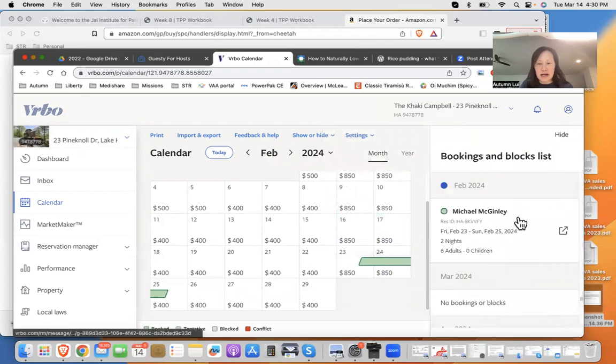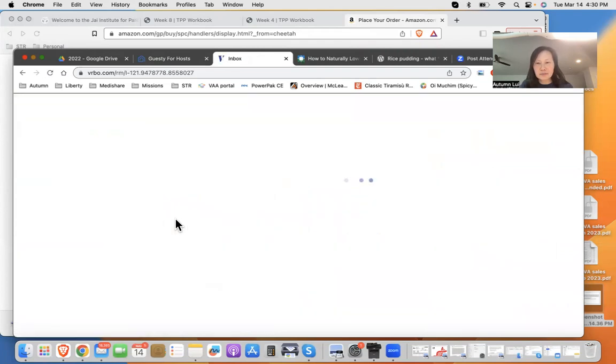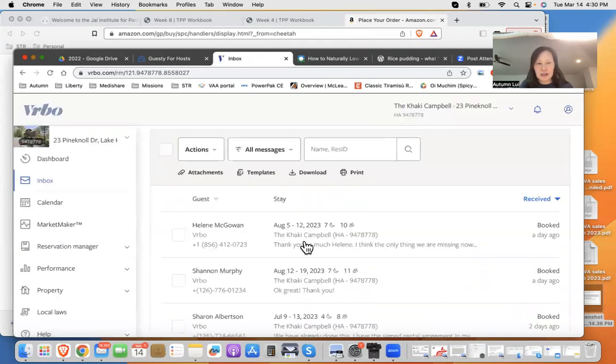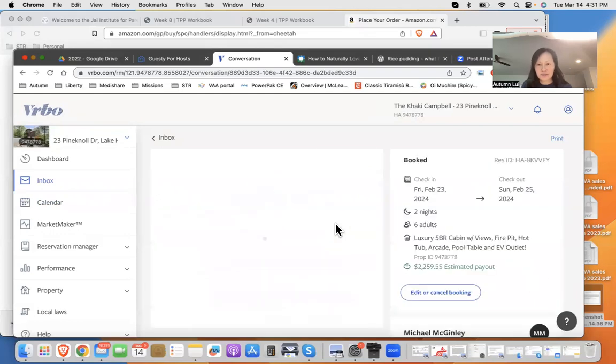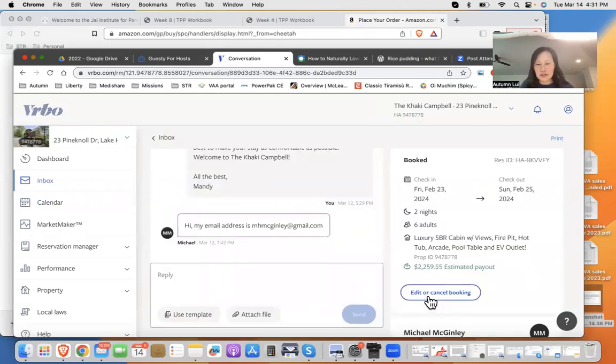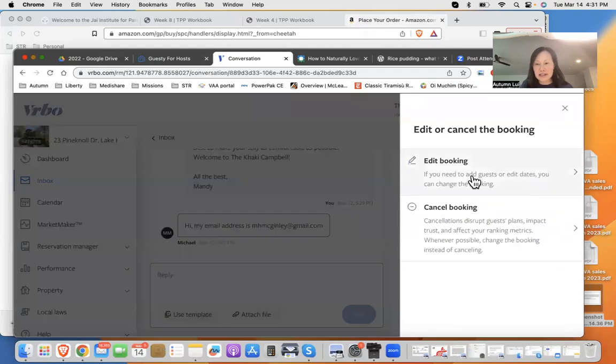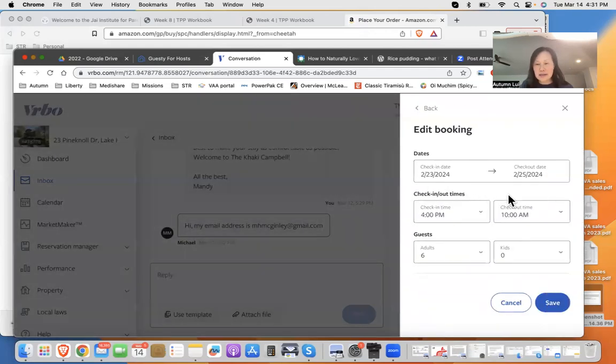So in order to modify the reservation, I'm going to go ahead and click on my inbox. And I'm going to find Michael McGinley, which is the one that we want. I'm going to click on it, and it says here, edit or cancel booking. Click on that. We're going to edit the booking. And now we don't see any error messages for there to be a conflict, and the save button down here is solid, so it is not grayed out. Before, when we tried to do it, it was grayed out and it would not let us save.